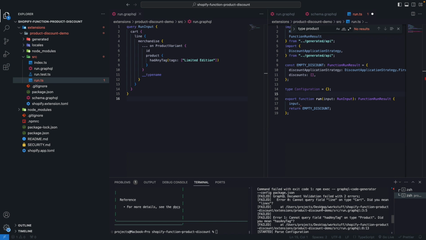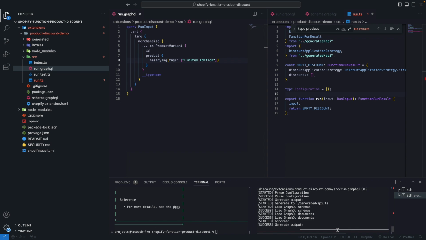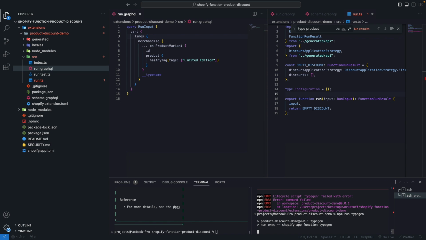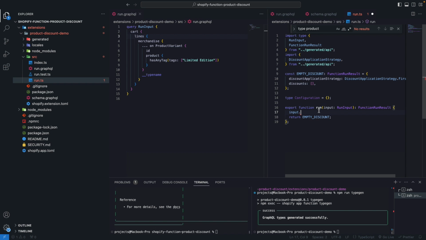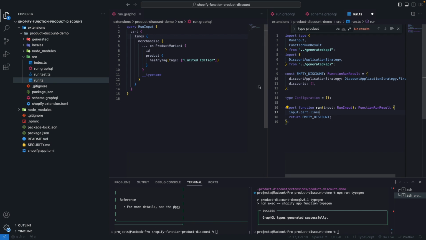It says that we have an error here. Right, I had a typo, has any tag. And now when I run npm typegen, it failed again. Cannot query field line on type cart. Was it lines? And we generated the types successfully. So now you can see here that I have the typings for all of this.